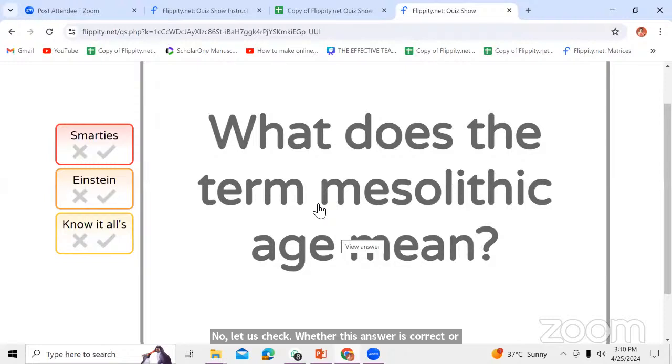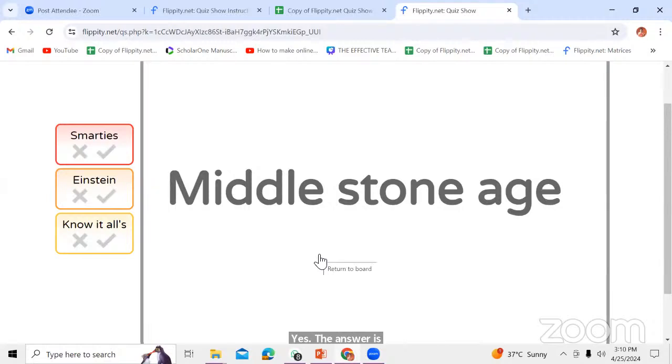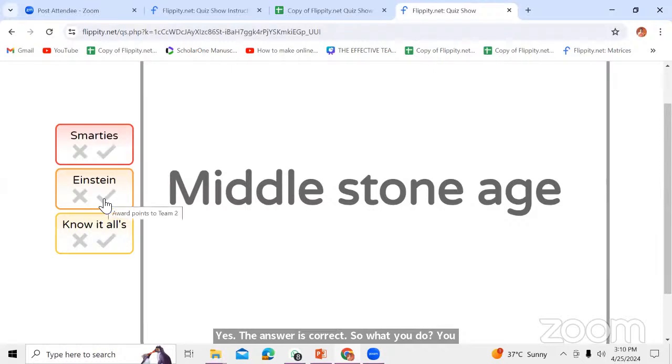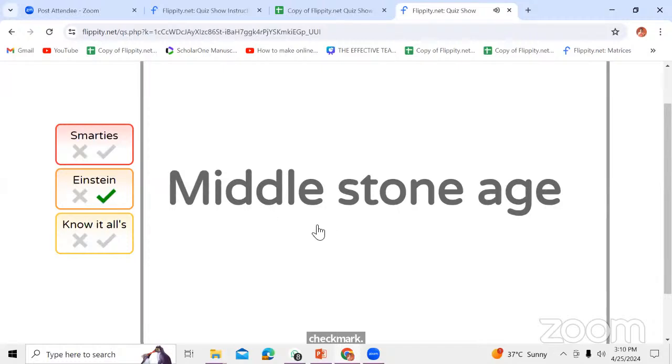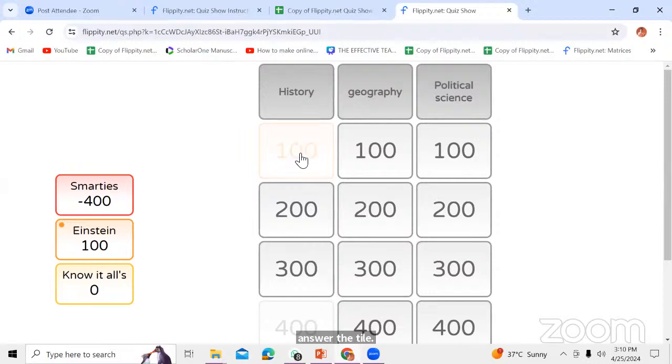So for this, again, I have to click the tile. Yes, the answer is correct. So what you do, you click on this check mark. Okay. Now let us see how they scored. So return to the board. See, they have scored 100 marks. And here you can see, since they have given the right answer, the tile for 100 marks is highlighted.